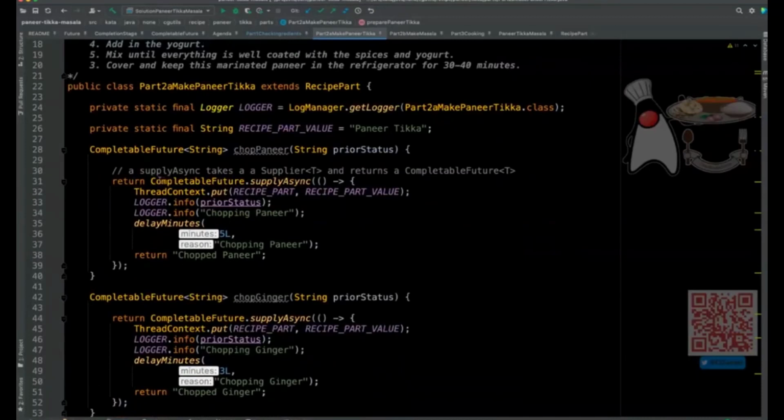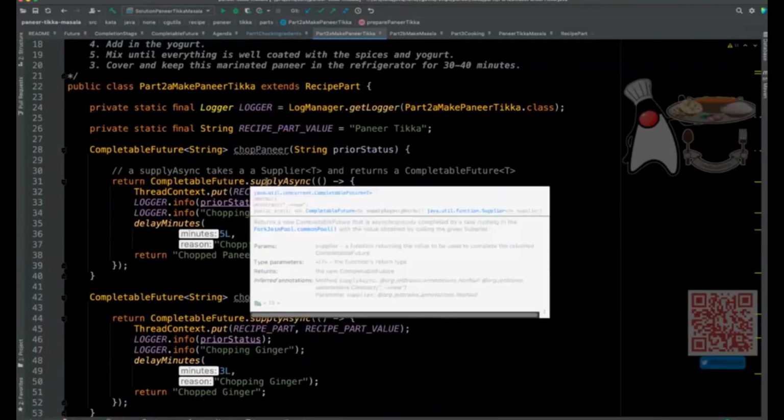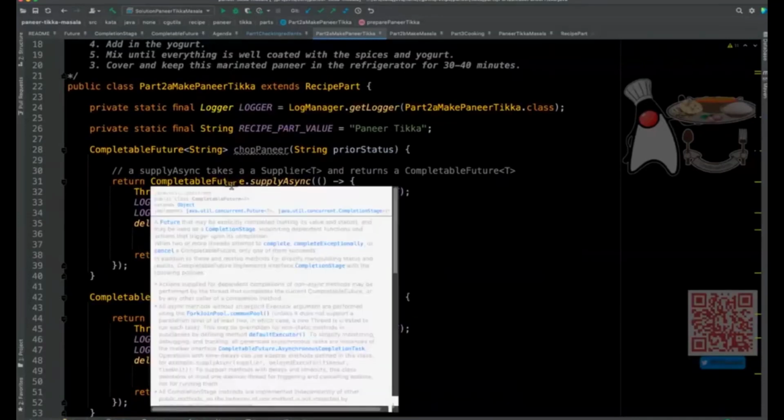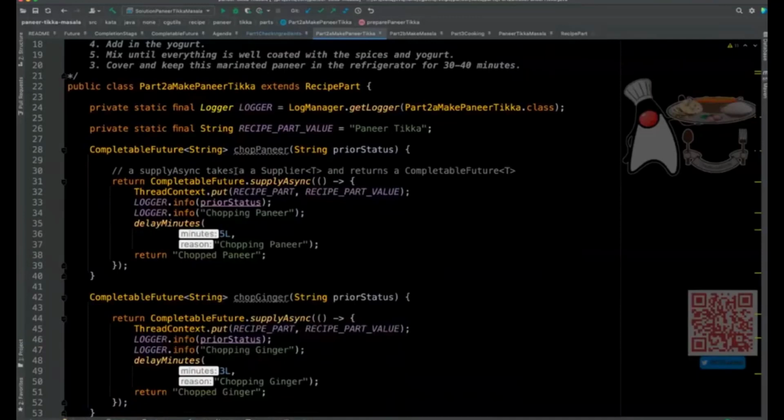What does it return? It returns a completable future with supply async. In our last bit of code, we saw run async. Run async basically executes something on a separate thread. A supply async, on the other hand, returns a supplier. So it's returning something that will supply you an output. The supplier is of type string here, and this is converted into a completable future of type string. So when this completable future eventually completes, it will return a string to us.